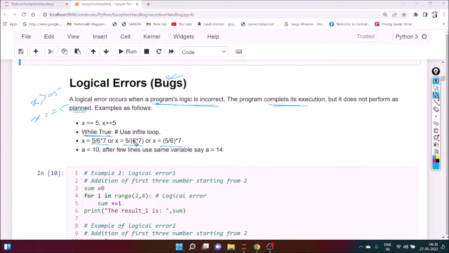So this is 5. This is nothing but 5 by 6 into 7. Now this one is different. This one is 5 by 6 into 7. And this one is the same as this one. So we have to specify which one we want.